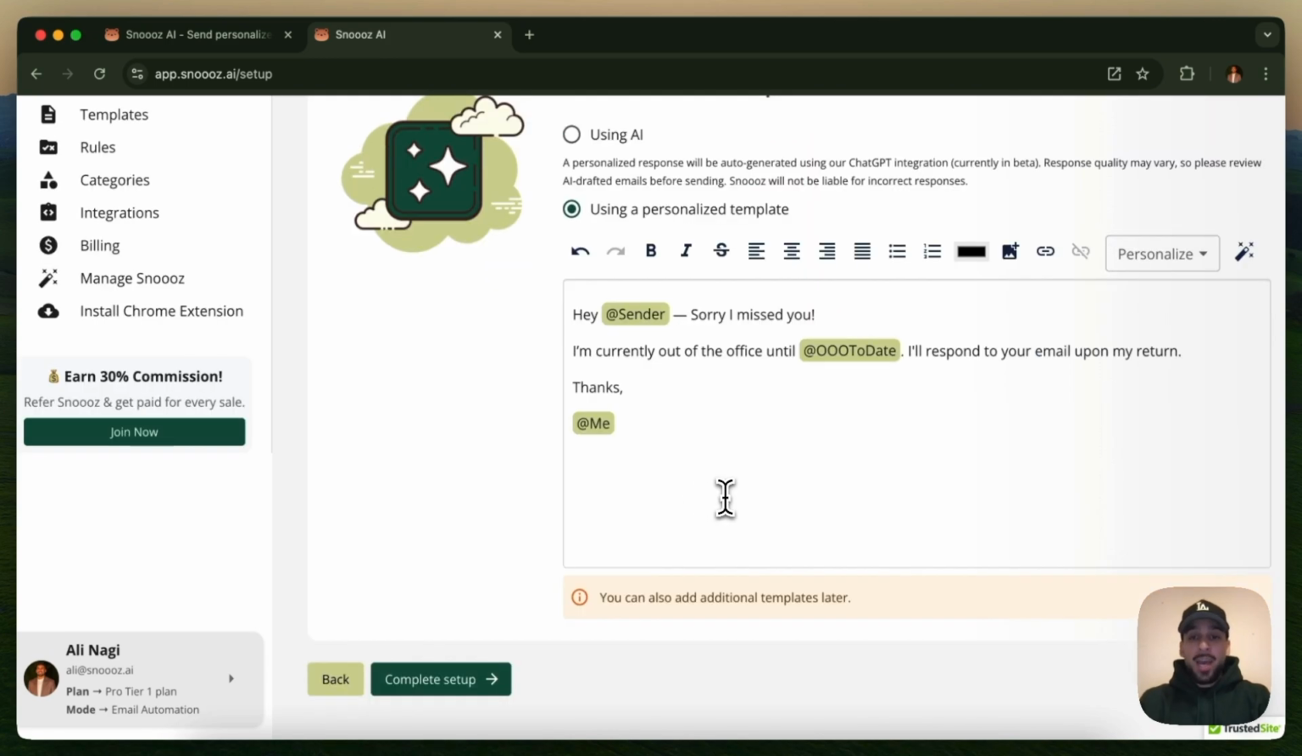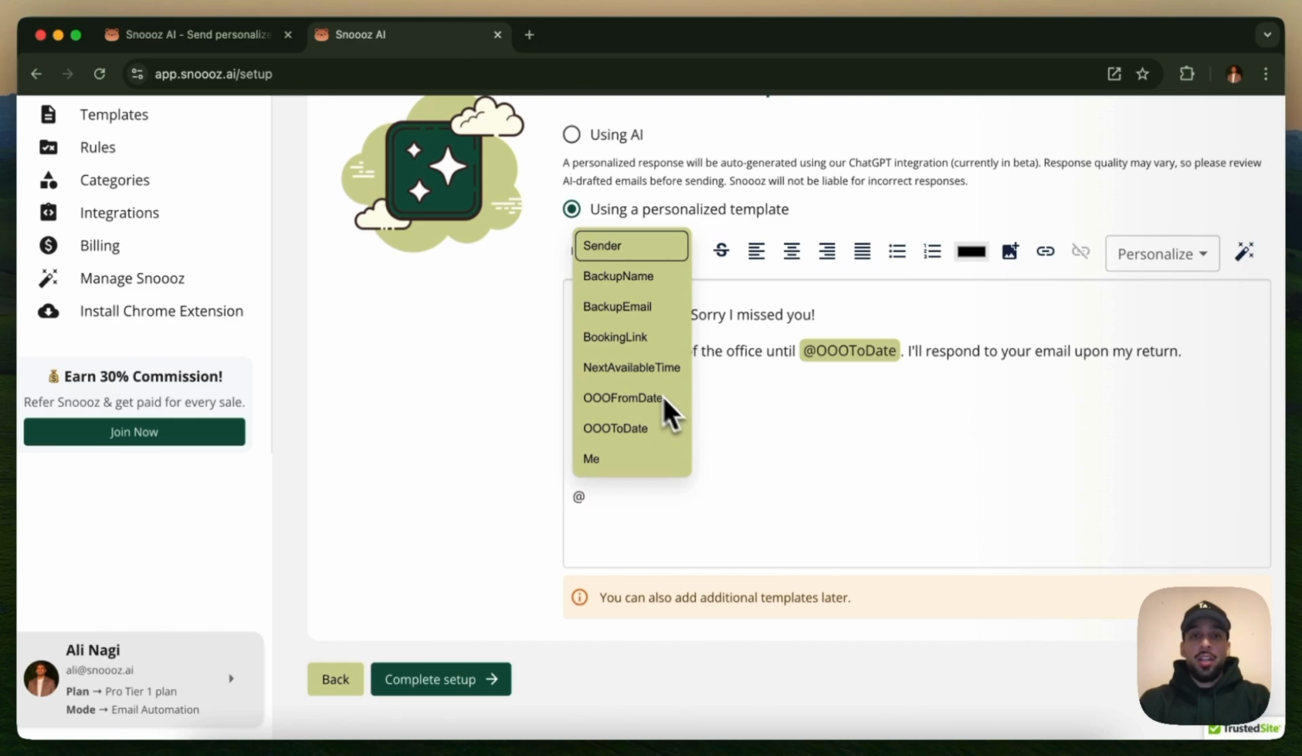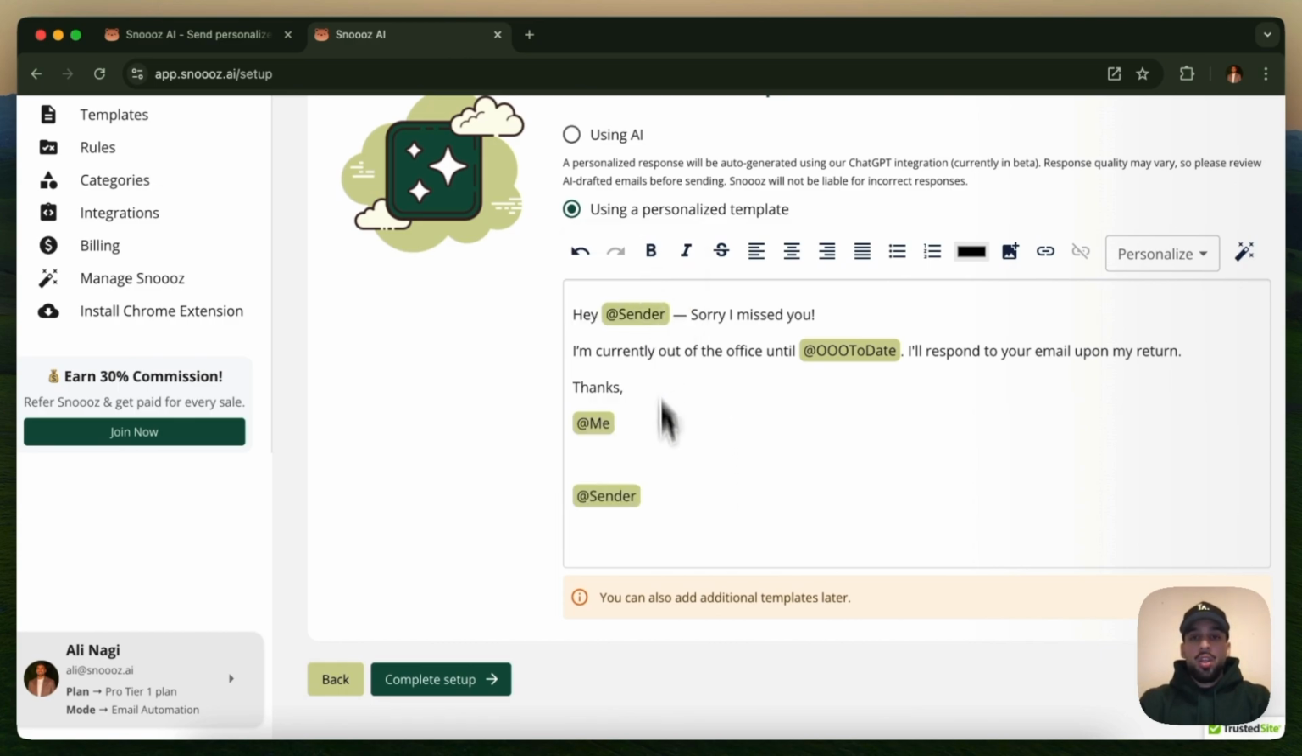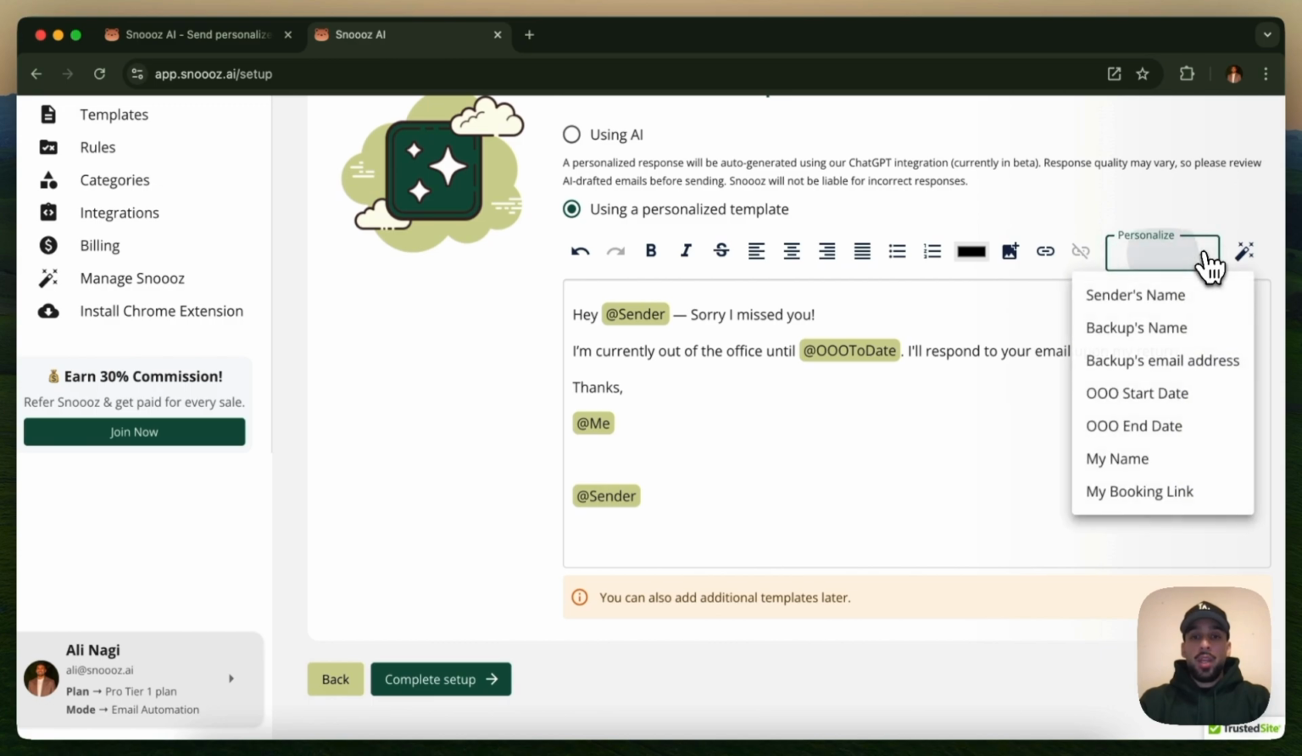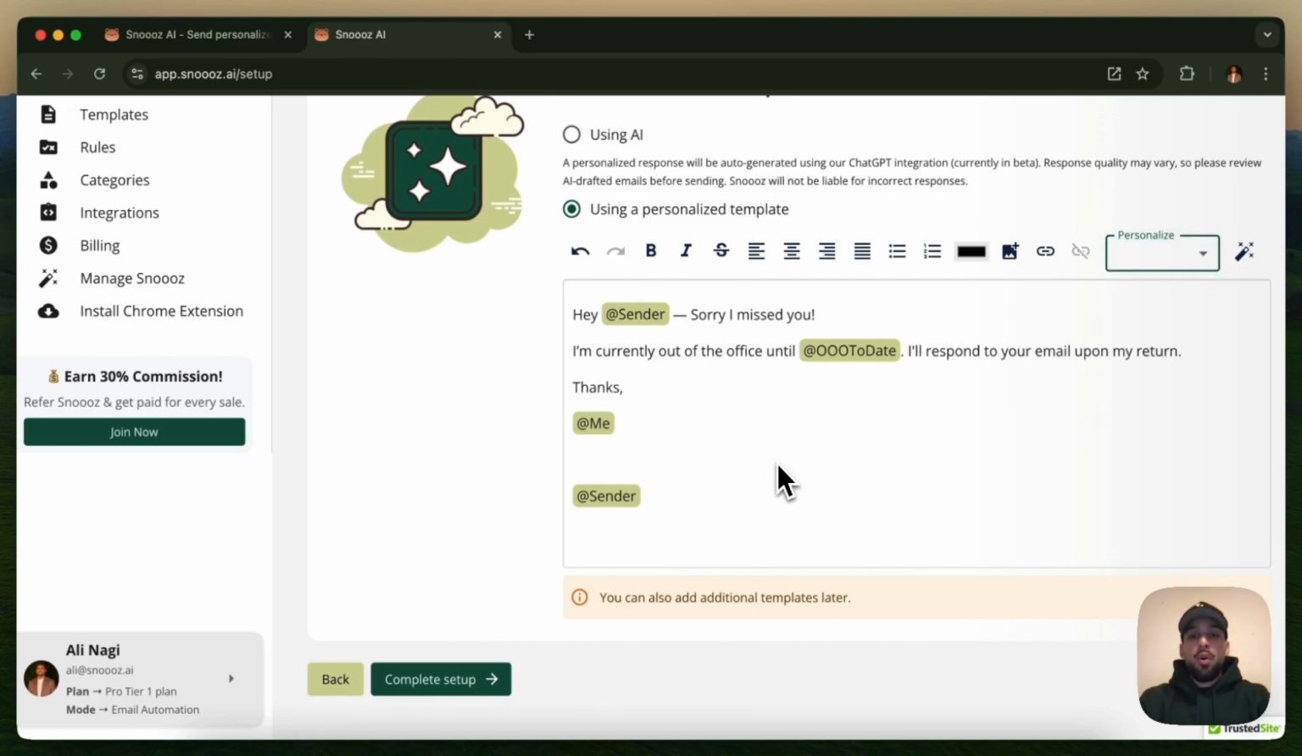There are also some dynamic tags you can use by just typing @, and as you can see, all the tags show up right here. You can also press on the personalized button right here, displaying all the different tags Snoooz has to offer. For example, one of the tags is sender, which is the name of the person who sent you the email. There are also other tags to make replies more relevant. If you want to learn more about the different tags that we have and what each one means, you can check out our video on how to use tags within Snoooz. After you're done here, you can press continue setup.